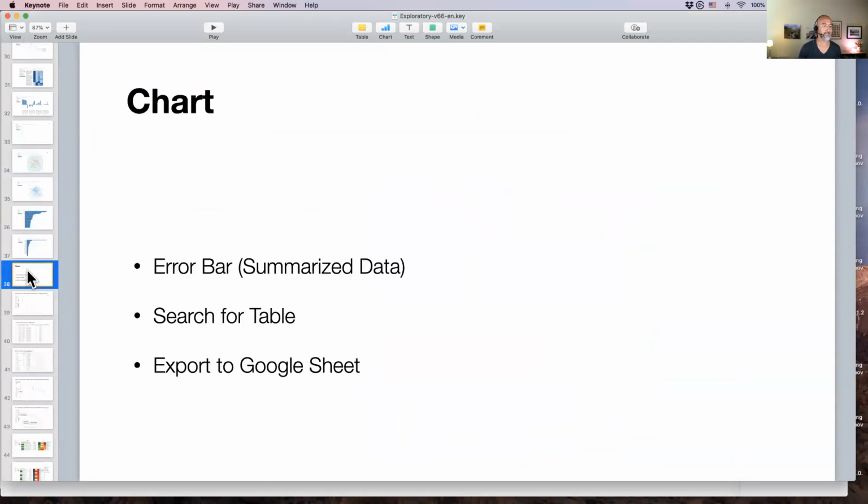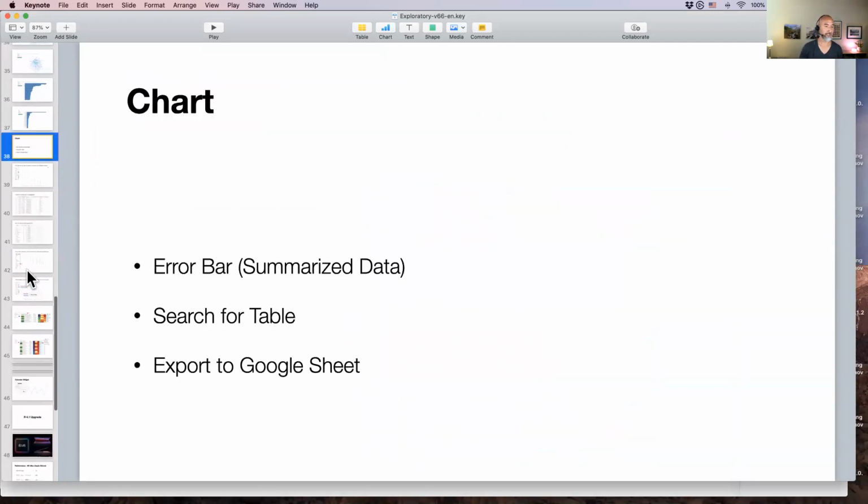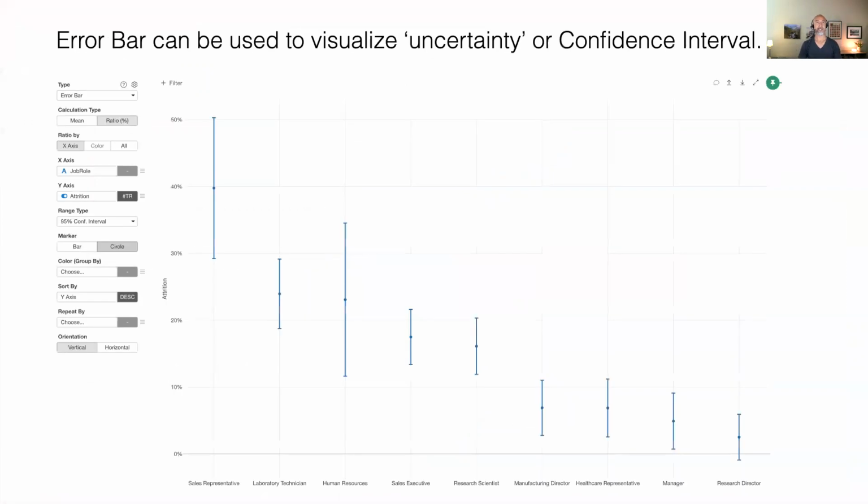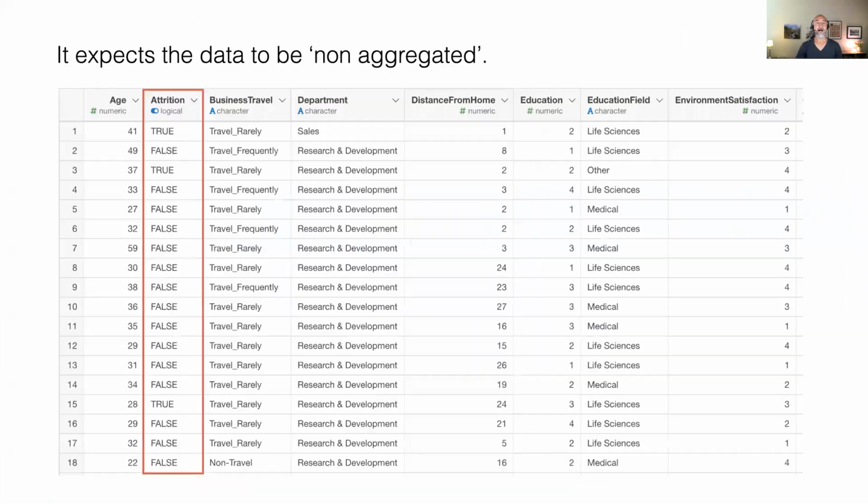And the other thing is, how many more minutes? Okay, so we have the chart area, and we added the error bar summarized data. So let's take a look. Error bar is great for visualizing uncertainty or confidence intervals, such as a 95% confidence interval.